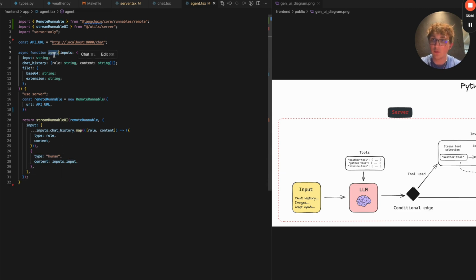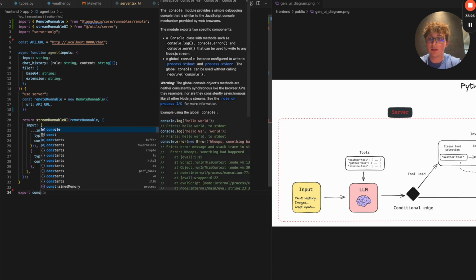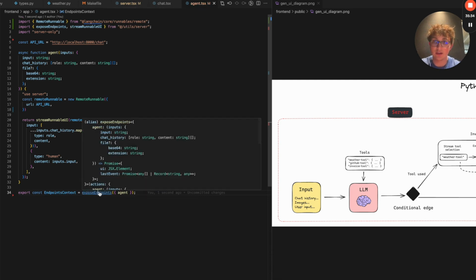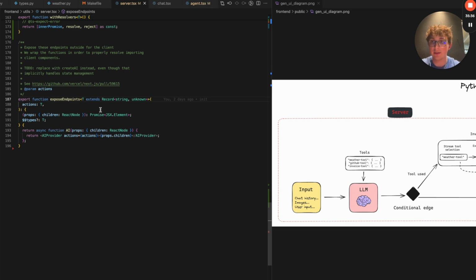Once this is done, we'll be able to use this agent function on the client, but first we need to export our context. So this is going to be able to be used. So export const EndpointsContext equals exposeEndpoints, passing our agent. And this is using that same function we defined in our server.tsx file, which is going to add this agent function to the React context.